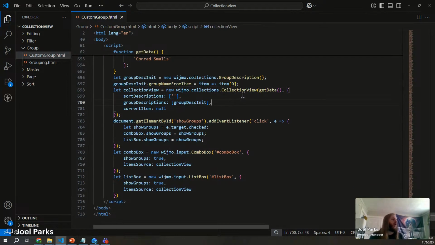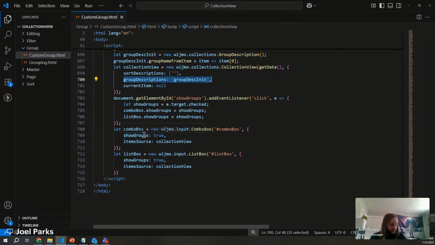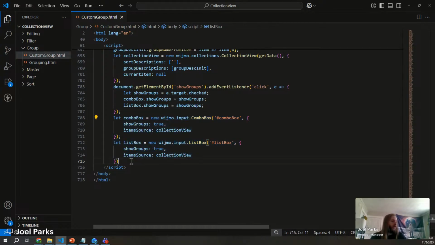And then down here in our collection view where we set it up, we're just setting the sort description to blank. Our group description is that group description initialization that we've set up to group by the first character in each string. And then we remove the current item so there's not any current selection going on whenever we initialize the controls. Finally, for the show groups, we add an event listener here just to show or hide groups. And then finally, we initialize our two controls here. We set the item sources for both of them to our collection view that we initialized. And then we set the show groups description on both of them to true by default.